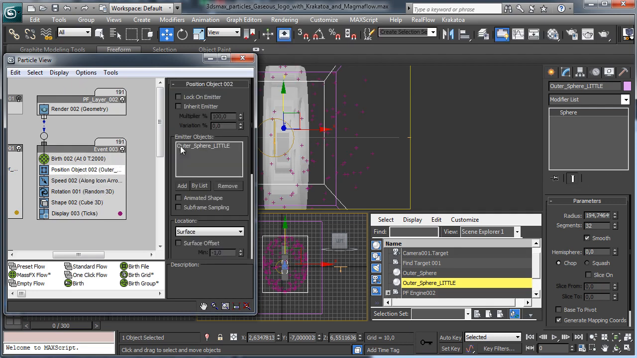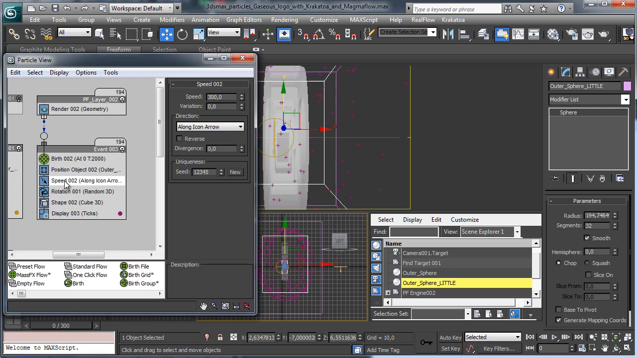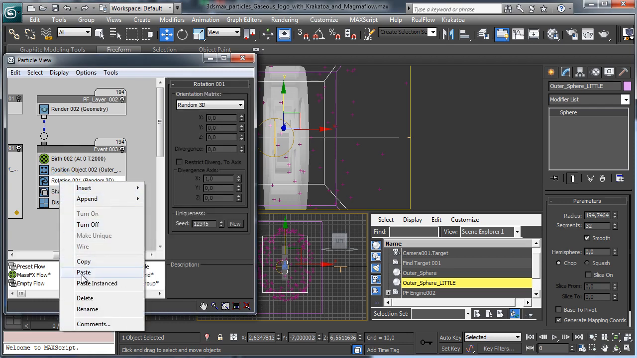And we say to have particles with an offset. So the particles will be outer the surface and inner the surface. We say that the minimum is maybe 50 and the maximum is maybe 60. So we are talking about particles that stay out of the surface. So then we are going to make something happen after a while. So we remove the speed, right mouse button delete, and we remove the rotation, right mouse button delete.